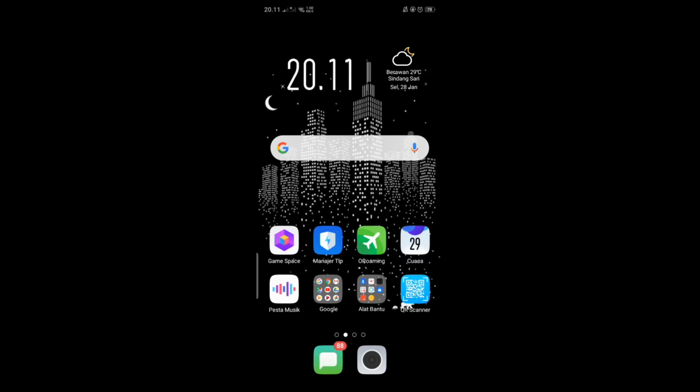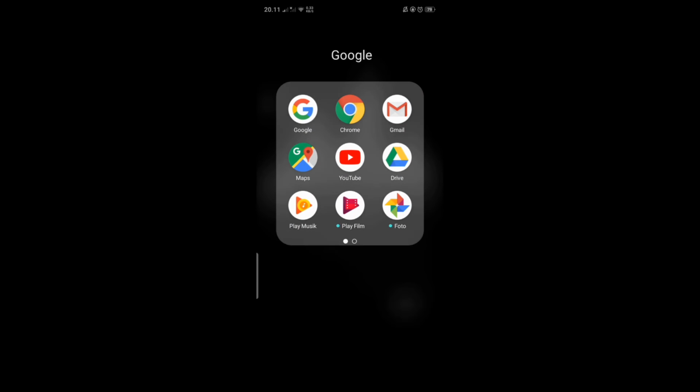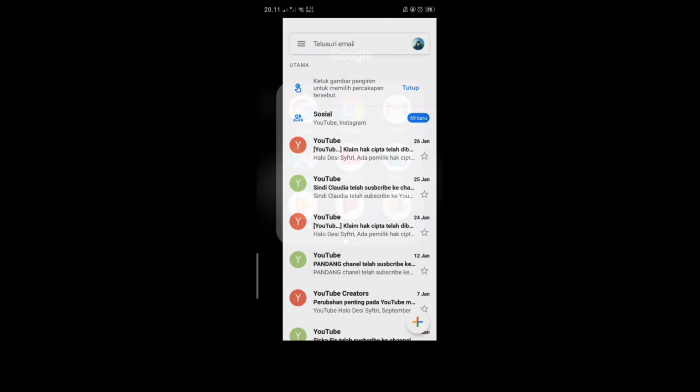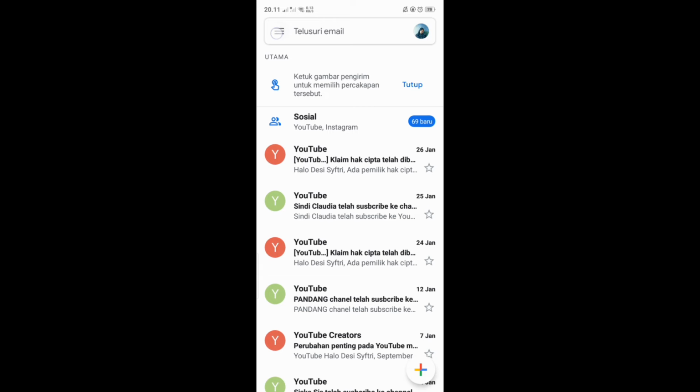First, open your Gmail application. Second, click the three-line menu button in the left corner of the screen. Third, click Settings, then select Add Account.